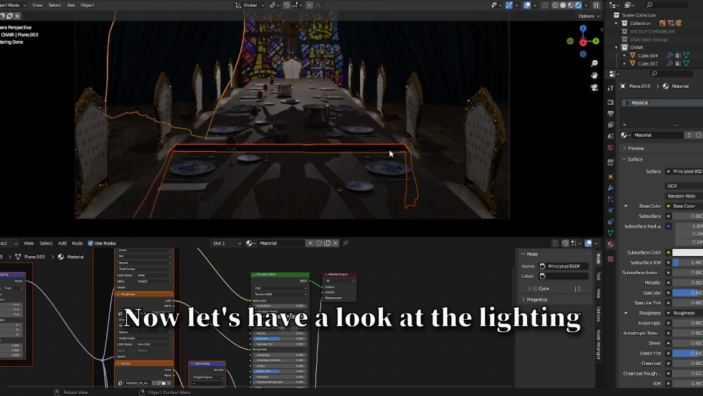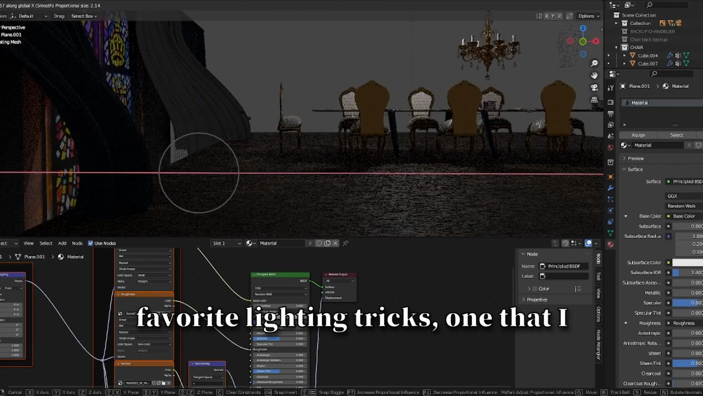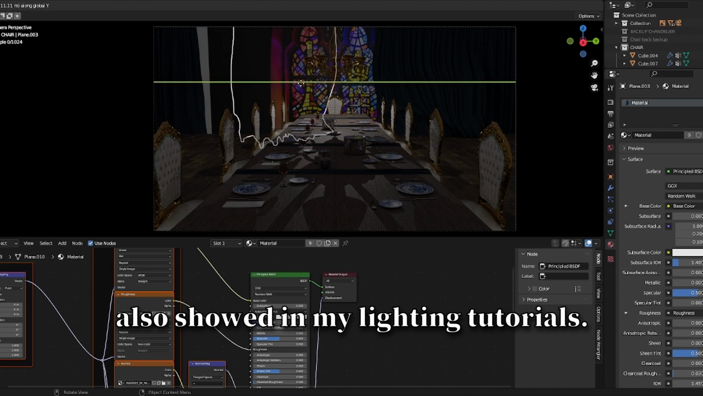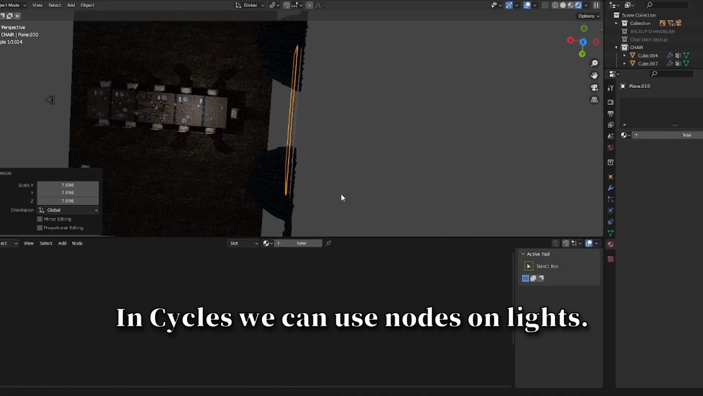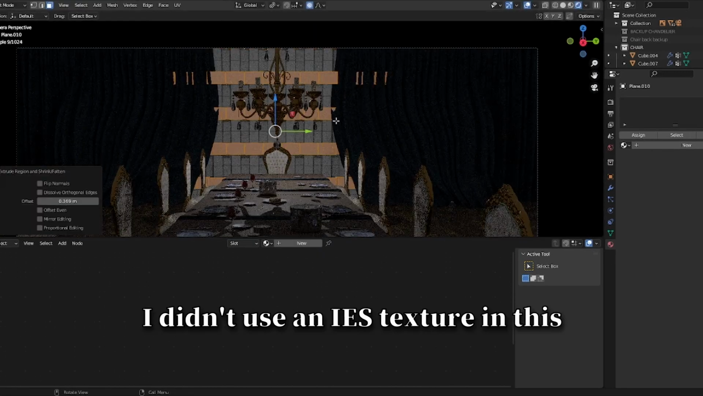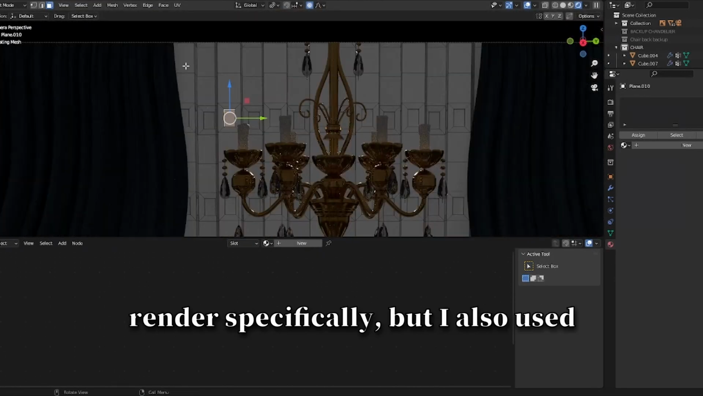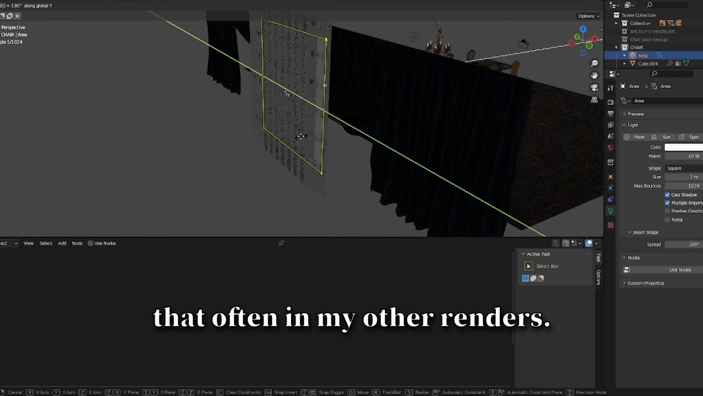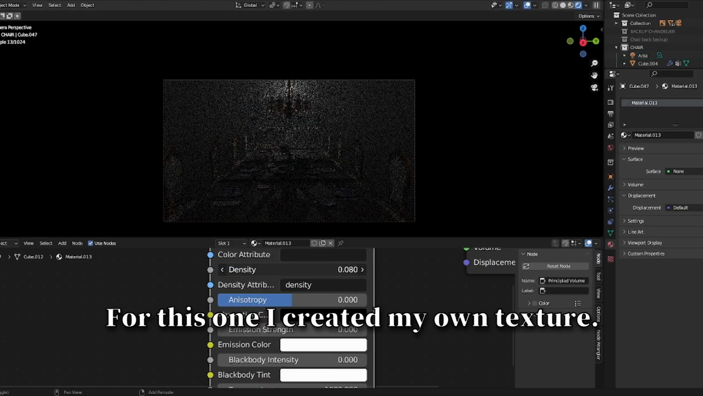Now let's have a look at the lighting of this scene, because I used one of my favorite lighting tricks, one that I also showed in my lighting tutorials. In Cycles we can use nodes on lights. This is great for if you want to use an IES texture, for example. I didn't use an IES texture in this render specifically, but I also used that often in my other renders. For this one I created my own texture.